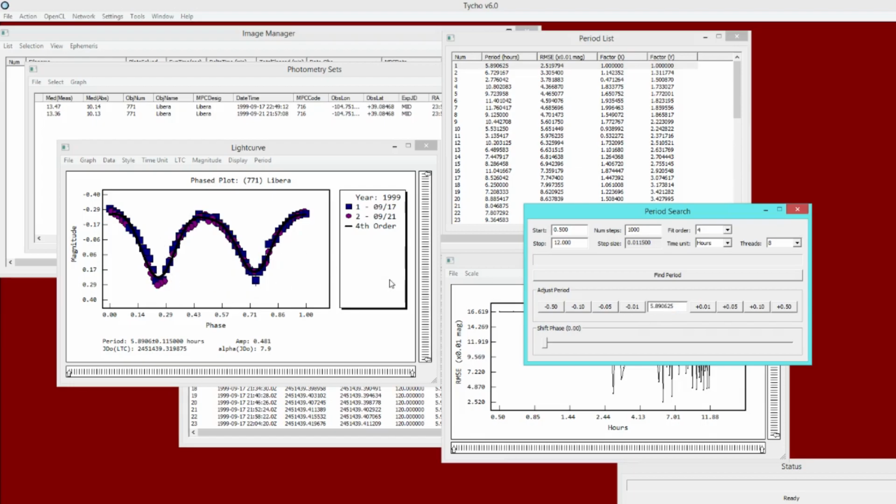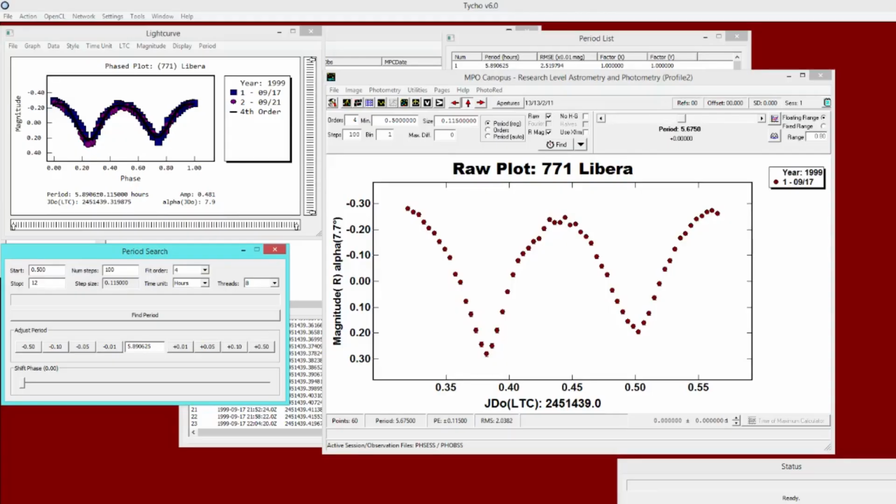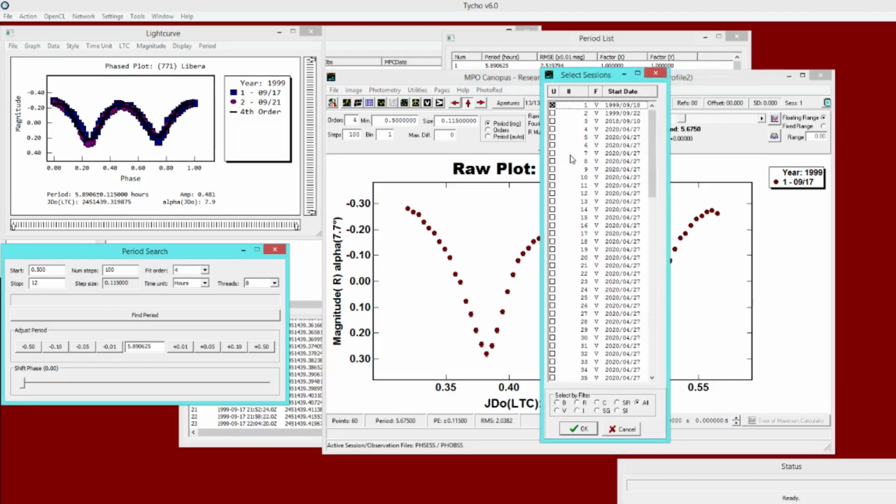And so let's go ahead and see if we get a similar result with the MPO Canopus program. Okay, so we are now back at the MPO Canopus program, and again the point here is to determine whether or not it can yield the same or similar rotation period when given identical search parameters. So we start off by exiting out of the raw plot mode, and we enter into the Fourier Analysis mode of operation. And when I click the Find button, it is going to prompt for what data sets to use. So we want to use the same data sets that we've been working on so far.